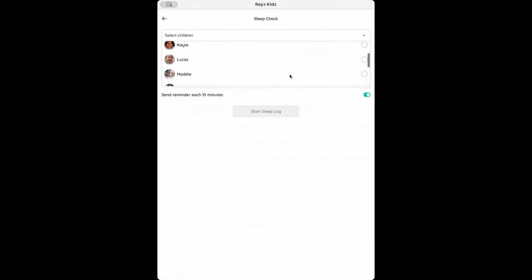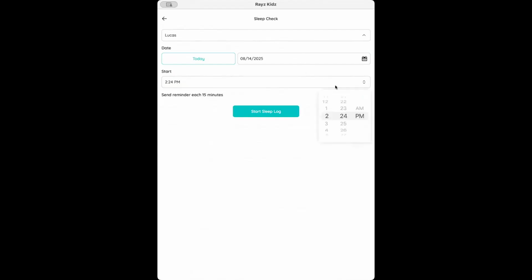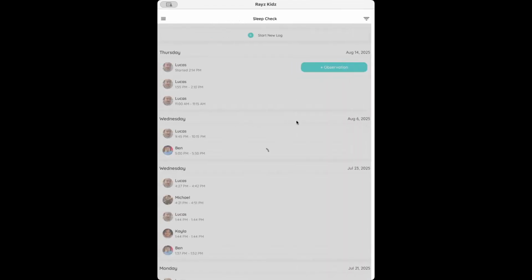We'll go ahead and select Lucas for that. And we can indicate the time that that started. So let's say it started 10 or so minutes ago. We'll go ahead and set that as our start timer because that was when we put the child down. And we'll toggle on the send reminder each 15 minutes. We'll press start sleep log.